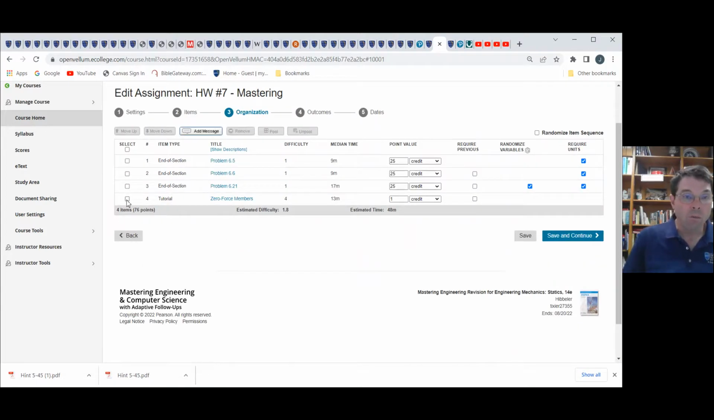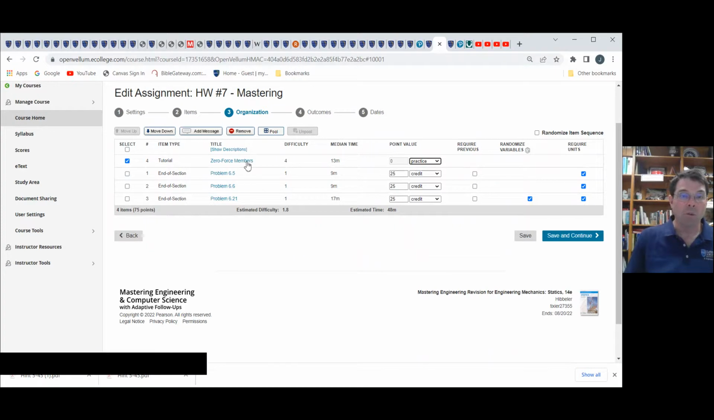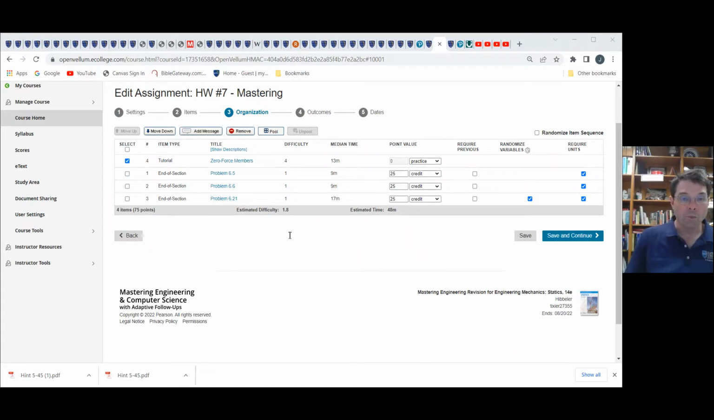And so here's the zero force members. Let's run that up to the top. There we go. And that is for practice. We're going to make it be optional for them. You don't have to do it, but that problem looks like identify zero force members, and so it gives them an opportunity to see how that works. Depending on how they did that, they work through some more instructions here. Okay, so there you go.